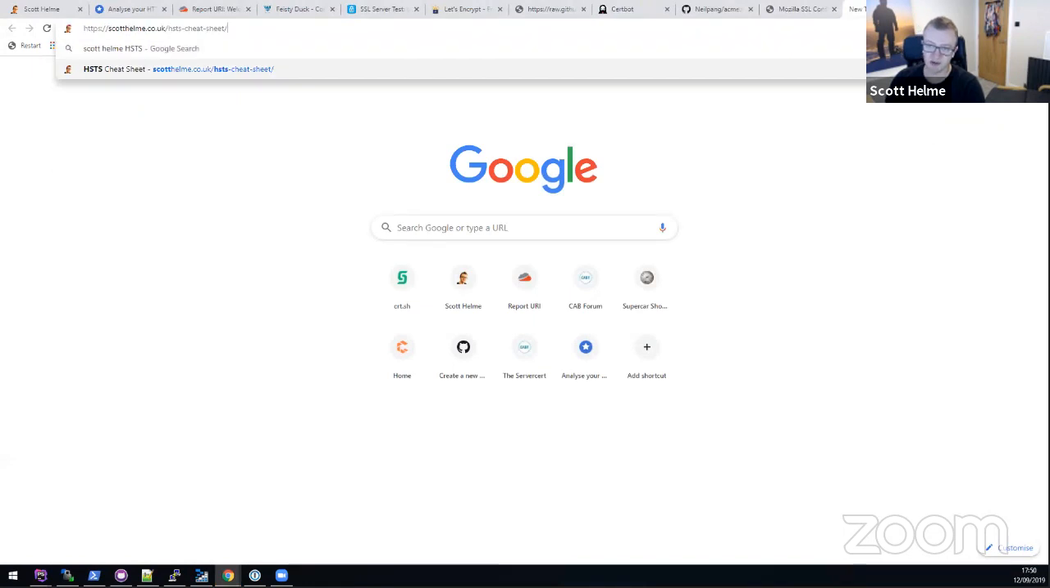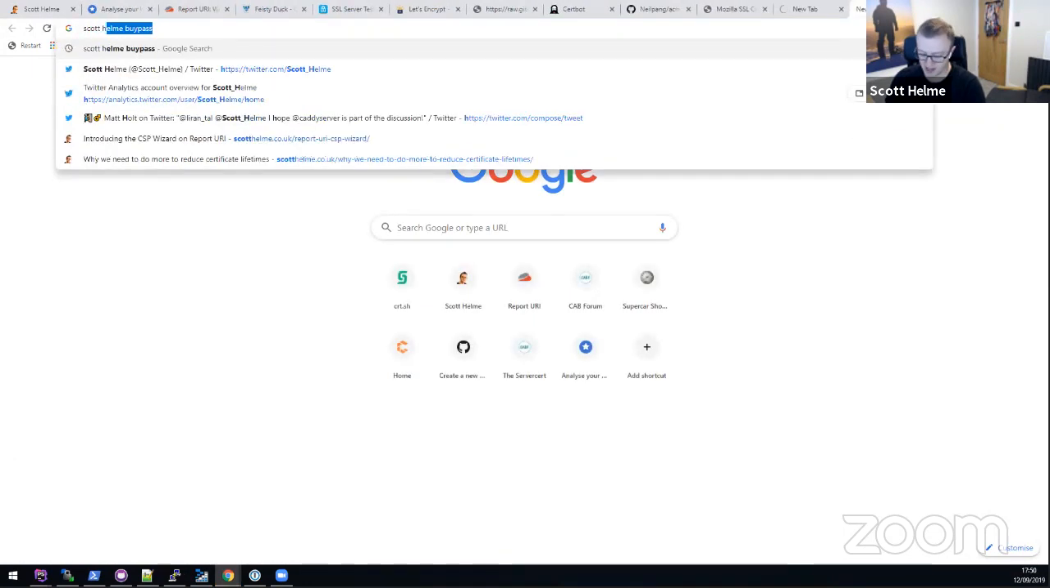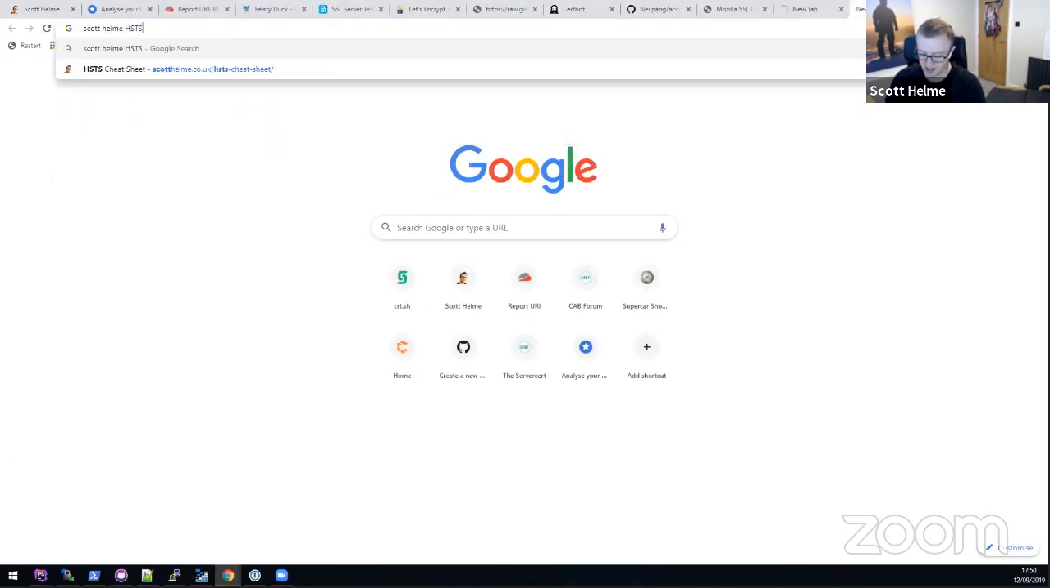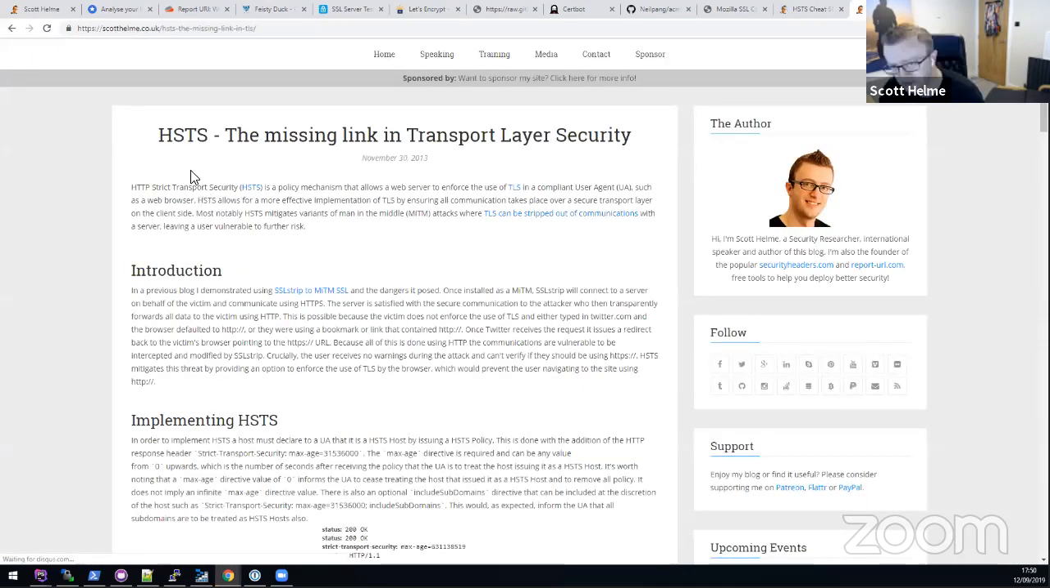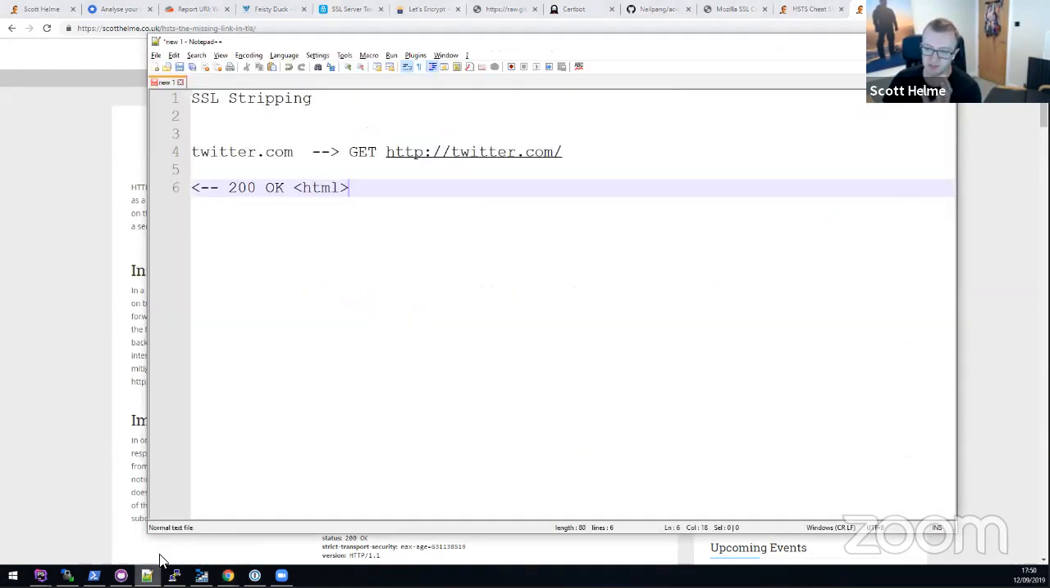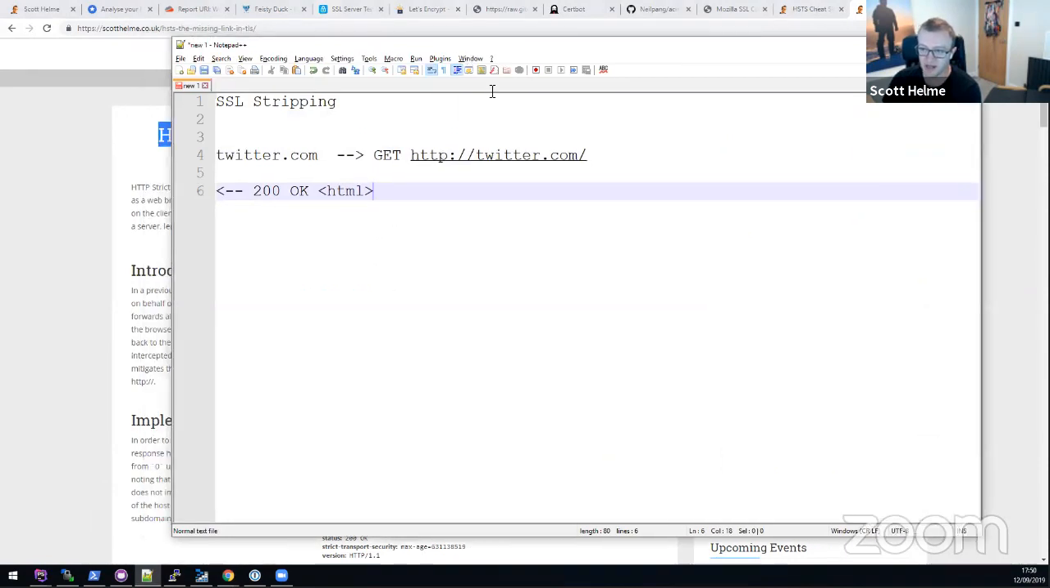So we have a thing to fix this problem. And it's called, I'll go to this one first, HSTS. I wrote an article about this. If you want to read up more on this, it's called HTTP Strict Transport Security, which is a really big name. Now, HSTS fixes exactly this problem. It fixes the problem of SSL stripping.